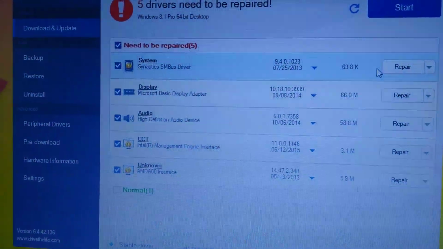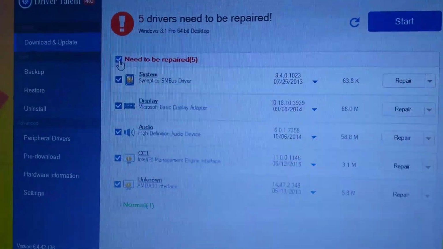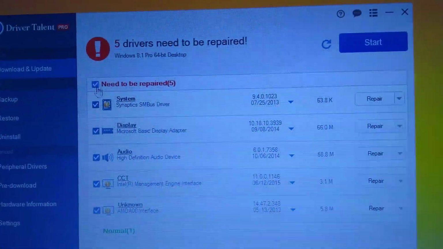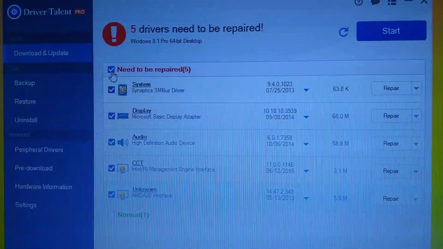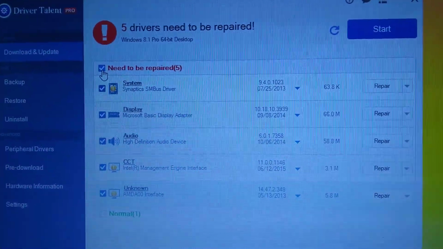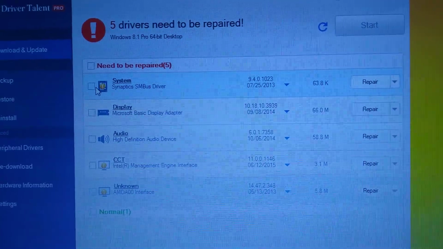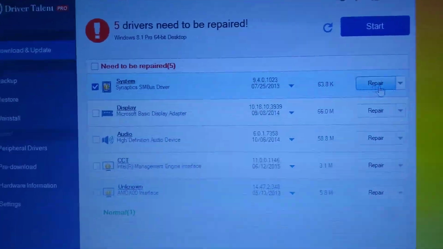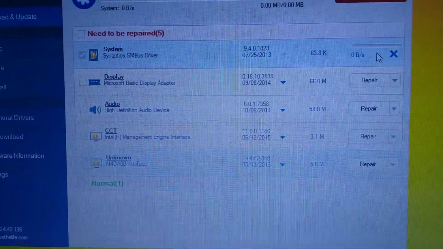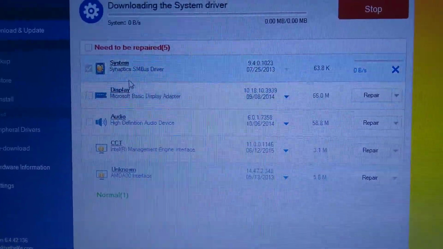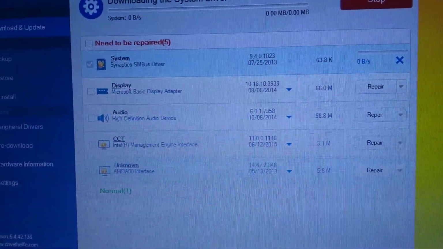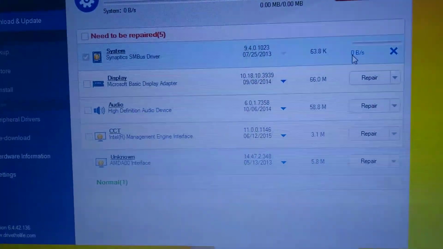I'm going to install manually. If you want to install all automatically, you just click on start. So just for training purposes, I'm going to use only this one, to show how to install this one. So you can just click on repair. See, 5 need to be repaired, so I just repair number 1, that is, it will download from the website.